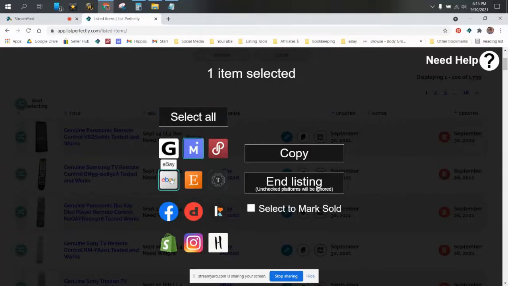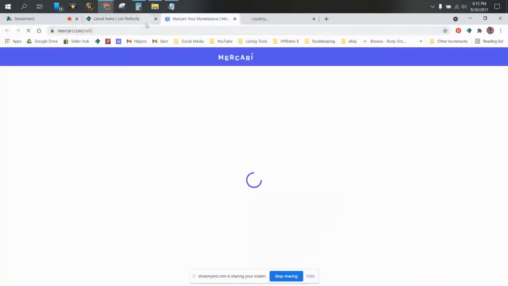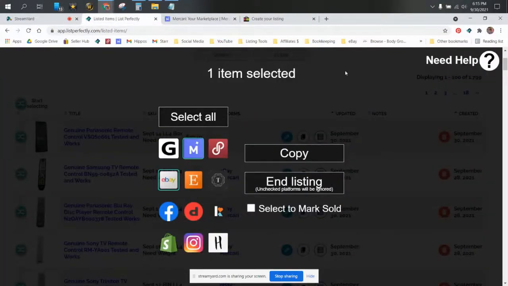You click the platforms you want to list them on and you select copy. You'll see the tabs open along the top. You don't want to touch anything here. You just want to let it go. I'll usually do 10 to 20 at a time.